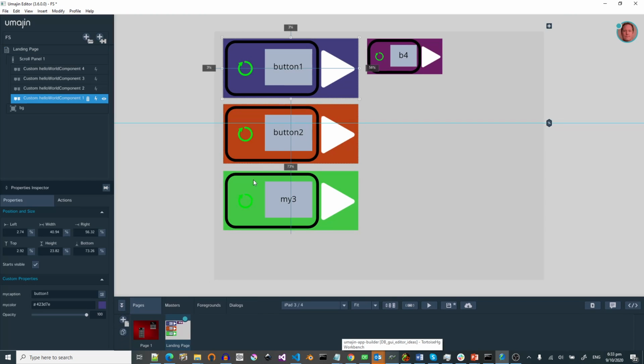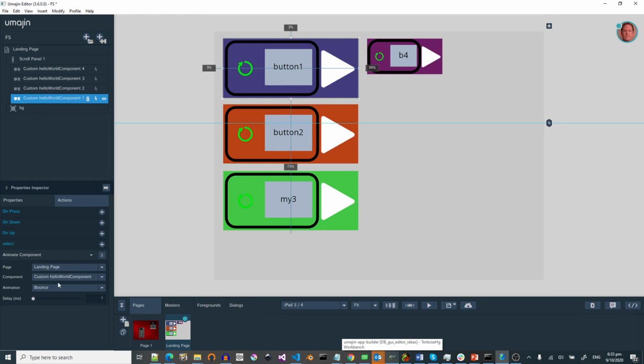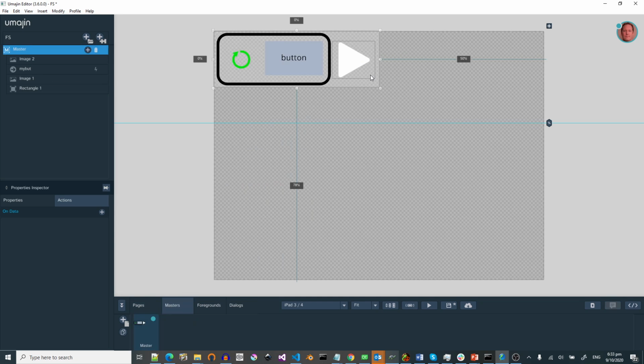So if I look at that here under actions, I've done that bounce event. So the spin is an internal function inside the master. The play is calling this select event I've raised. But if I go into the masters, here's my master.